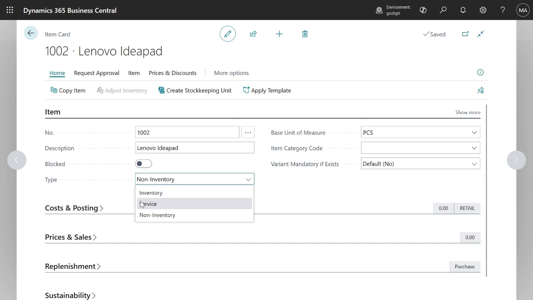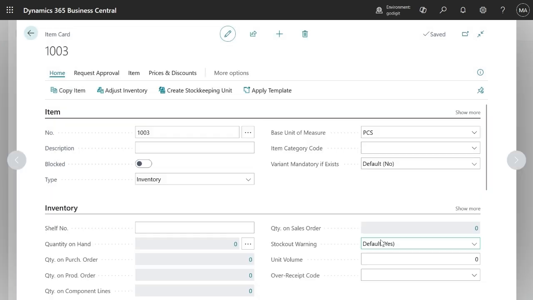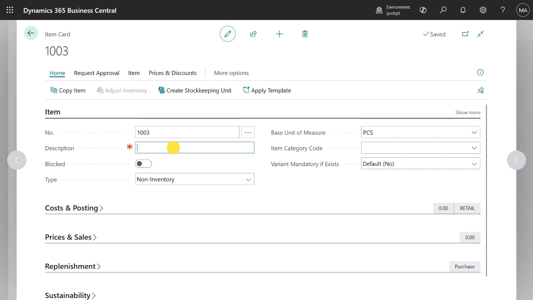So let's say I create this inventory item as a Lenovo IdeaPad, which means that I want to purchase this, I want to sell this, and then I want the complete ledger of it. Second thing is that I create one more item, and this time I will create it as a non-inventory item. As I said, it is also a physical item, which means that you can see it, you can feel it, you can touch it. However, you don't want to maintain its inventory in your system.